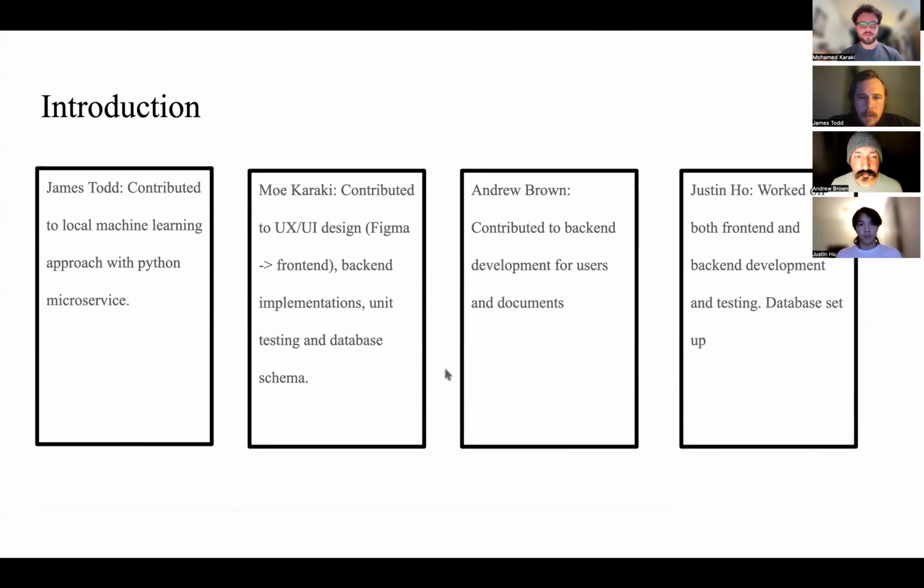My name is James Todd. I contributed to the project with a local machine learning approach using a Python microservice. My name is Mo Karaki. I contributed to the UX UI design. I created a Figma implementation and converted it to front end. I also worked on the back end, unit testing, and database schema.